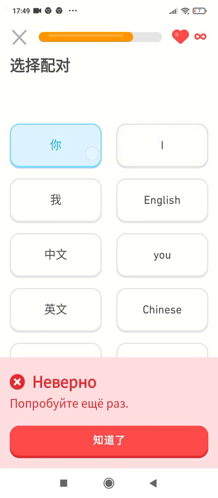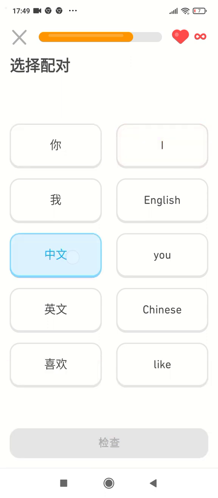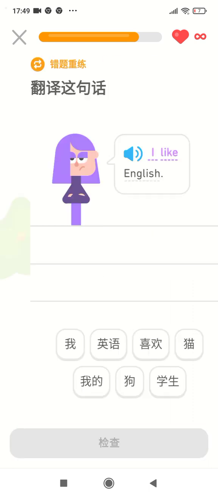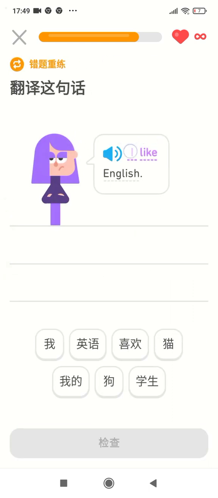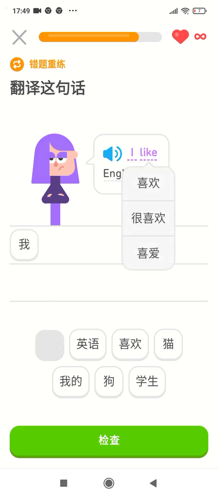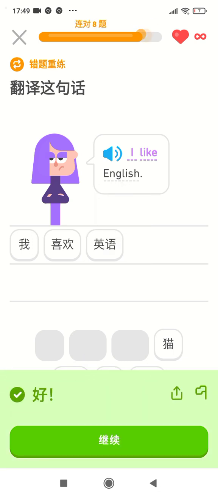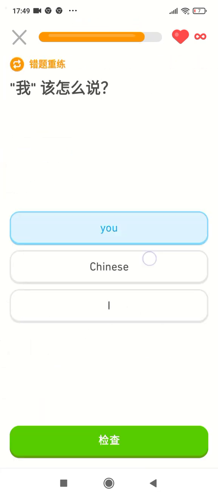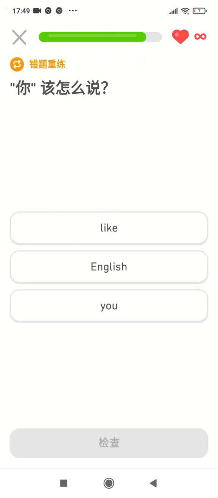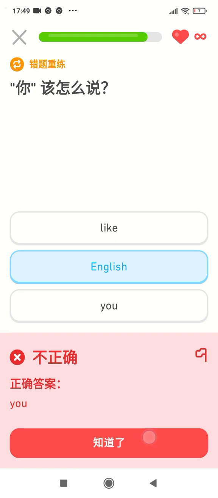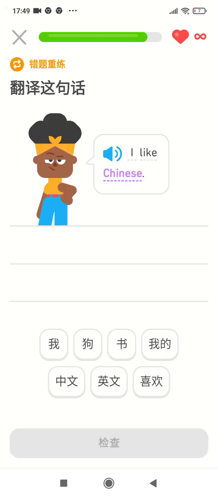Опять. I. Chinese. English. I. You. Like. Готово, так. I like English. I. Like. English. You. Chinese. Like. English. I like Chinese.